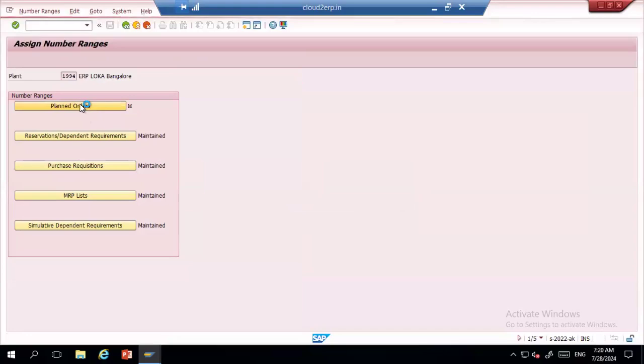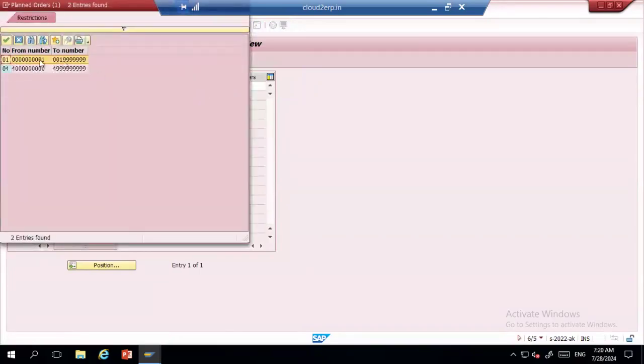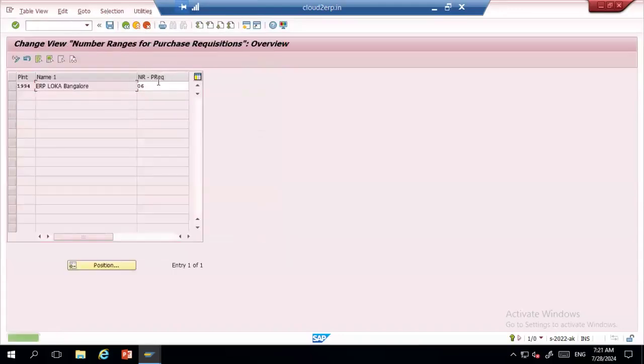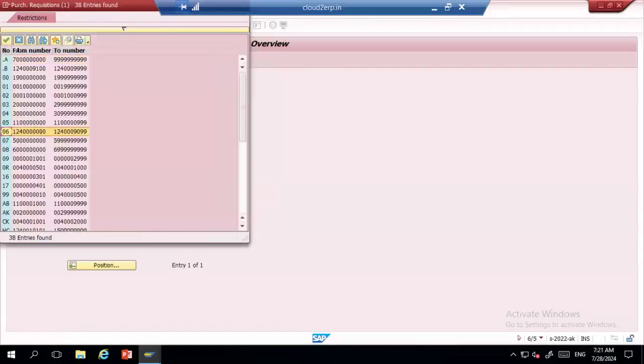Whenever a planned order is getting created, what number range should it use? Whenever you create a purchase requisition, what is the number range? For planned order, this is the number range. For purchase requisition, this is the number range. Why do we have a different number range here for purchase requisition in the config? Only to differentiate which purchase requisition is coming from MRP and which is coming from manual requisition. We can also differentiate that by the creation indicator in the PR.